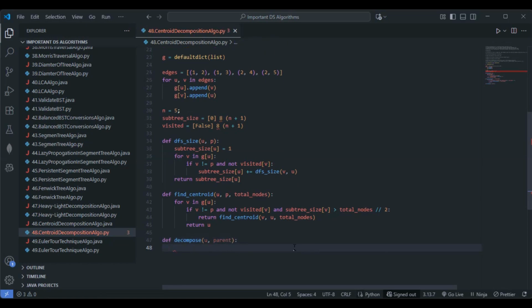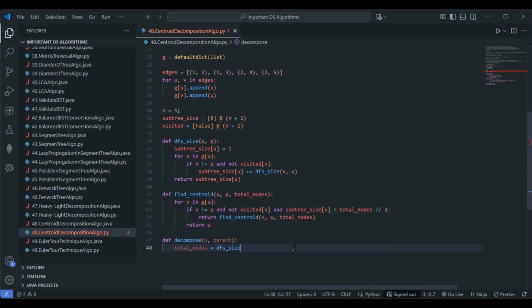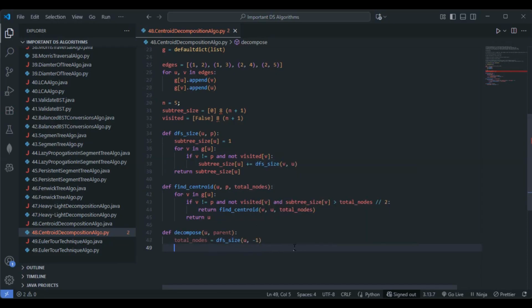So this is fine. Now let's compute the sizes for the current tree first. So I'll just go with total nodes, DFS size of u comma -1. We haven't written centroids. We have, right? Oh, this is the newer one. Just give me a second here. In Python, we don't mention the data type. Right? That is the disadvantage.